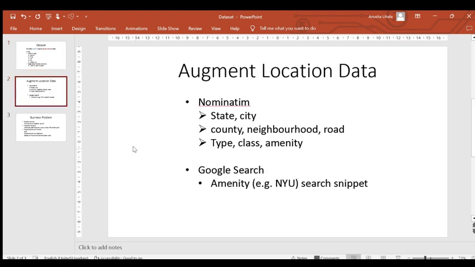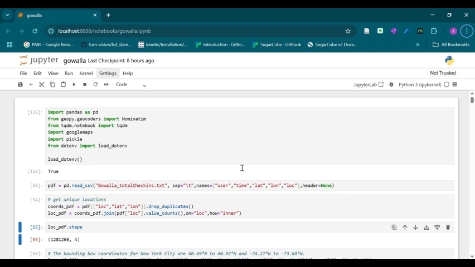I also augmented the location data using Nominatim to fetch information such as the state, city, county, neighborhood, road, type, class, and amenity. And I also used Google search to search the amenities and extract search snippets. This is the Jupyter notebook where I implemented the application.